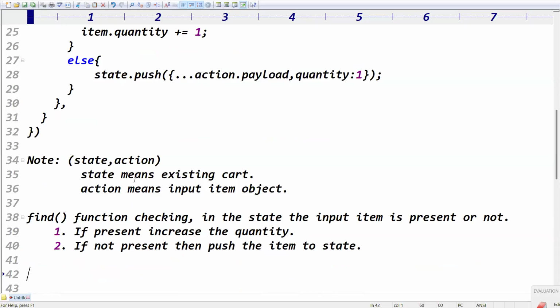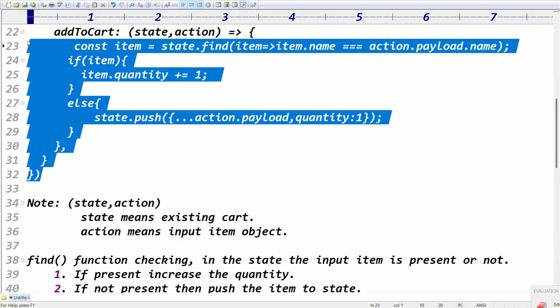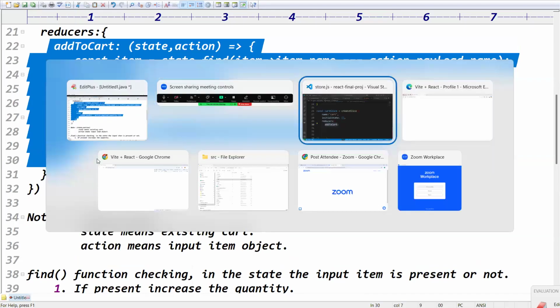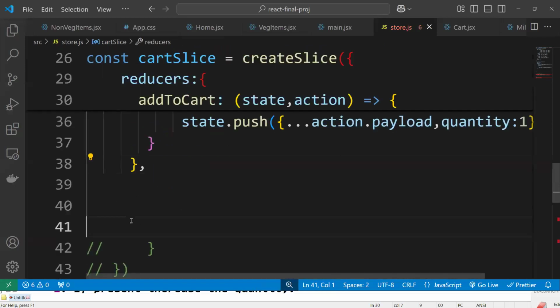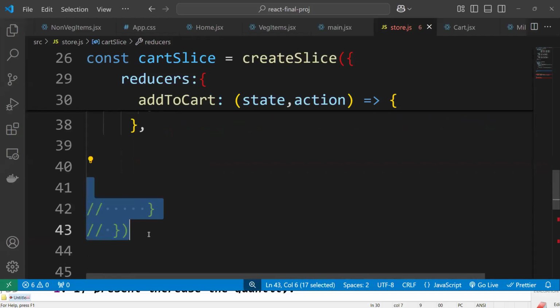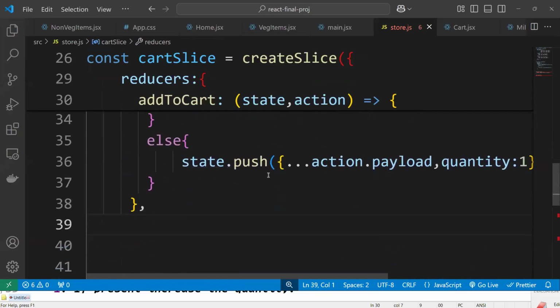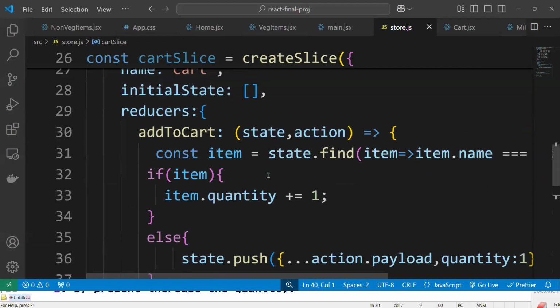Wait, that is the creation of the slice. Let me take the data, the creation of slice. What is the slice name? Add to cart functionality. Go to your reducer. This is the reducer, add to cart functionality. We are done with the add to cart functionality. Then tell me guys, what do we have to do? Close the parenthesis.